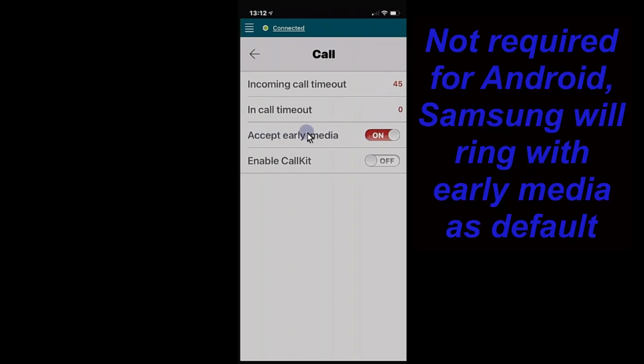So we've got the option here to accept early media. The door station or the touch intercom system will try and send a picture or a live video of whoever's at the front door before you answer. So you can actually see who's there before you take the call.